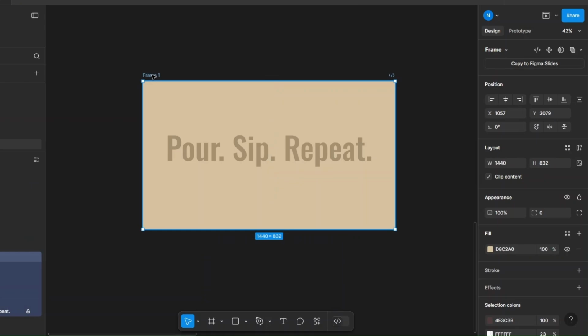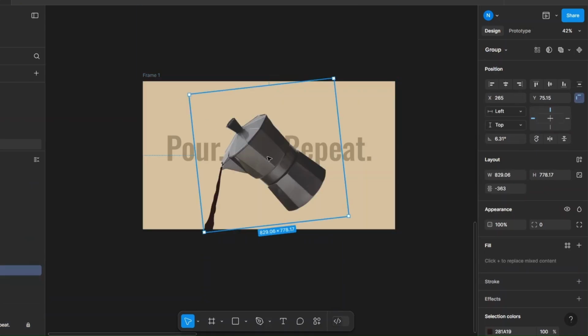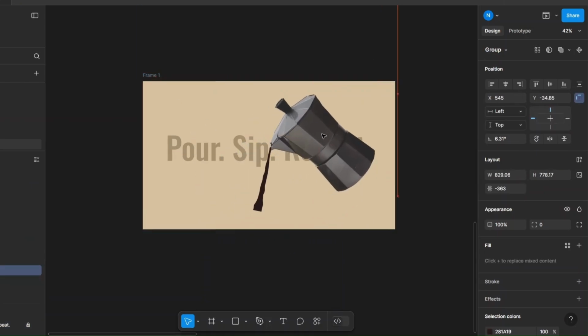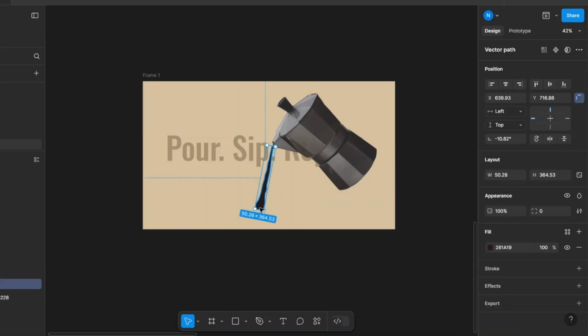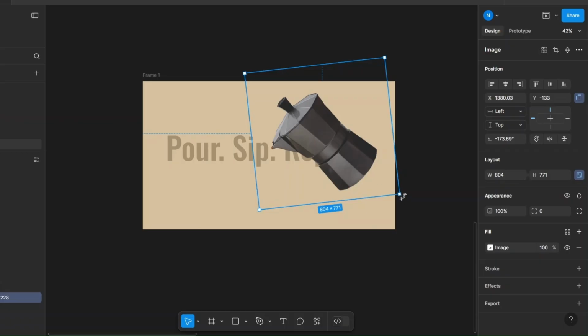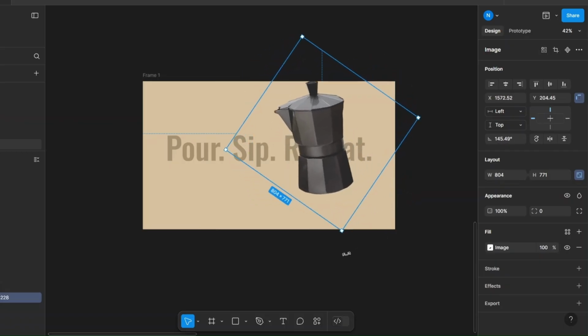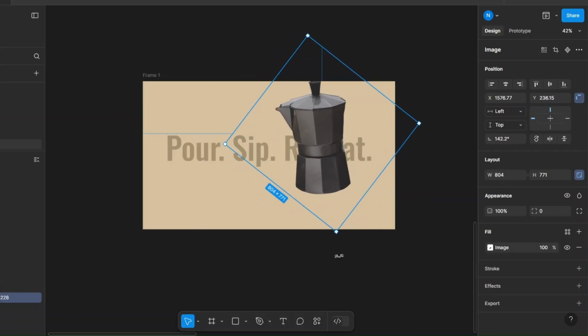Now bring in the kettle. Reduce the pour line. Set the opacity to 0. Rotate the kettle and move it outside of the frame.